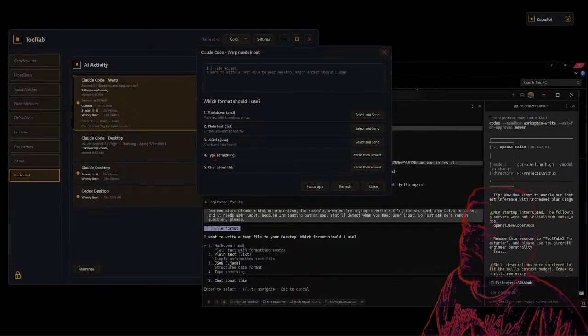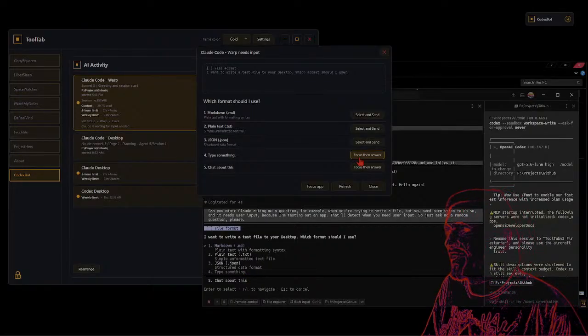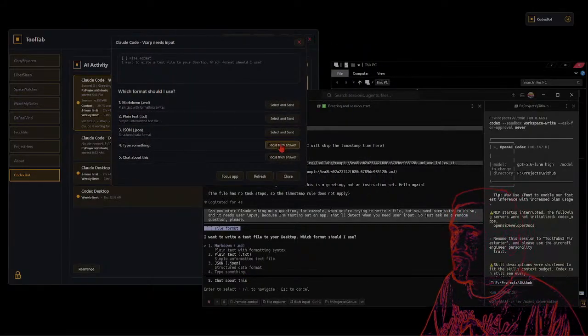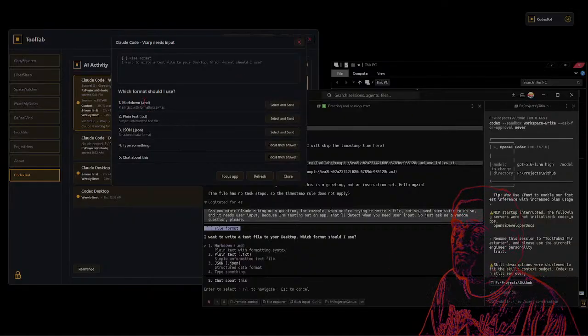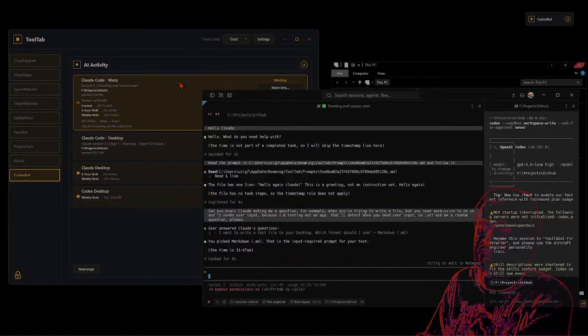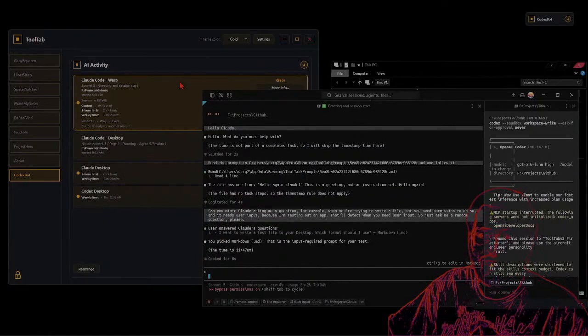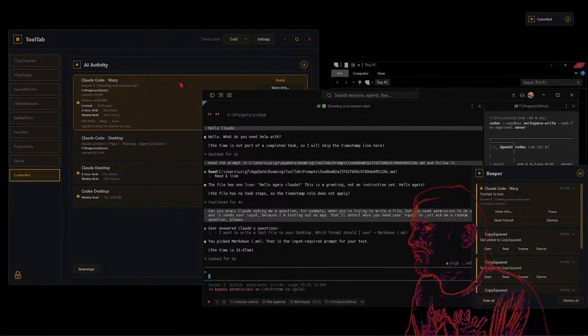And then the only thing I didn't figure out yet is if you want to type something or chat about this, I could have put this directly here and have it sent. But before I got around to that feature, I can just click focus and answer, and it'll just focus the app, and then I can do it myself. Or if I want to do Markdown MD, I just hit here, select and send. And in the background, you can see it sent that answer. So even if that window was somewhere else, it would be able to be interacted with, basically.